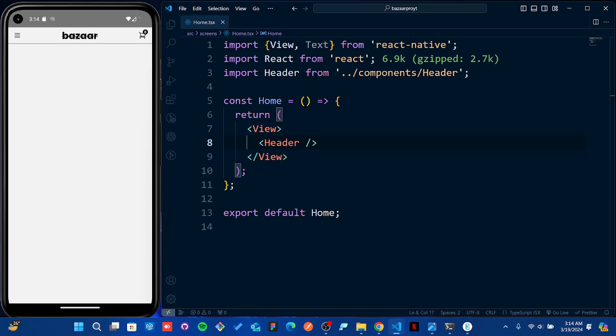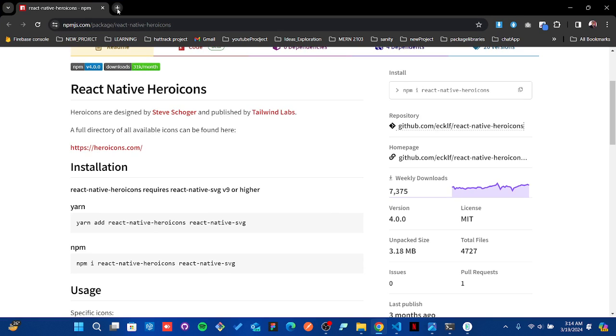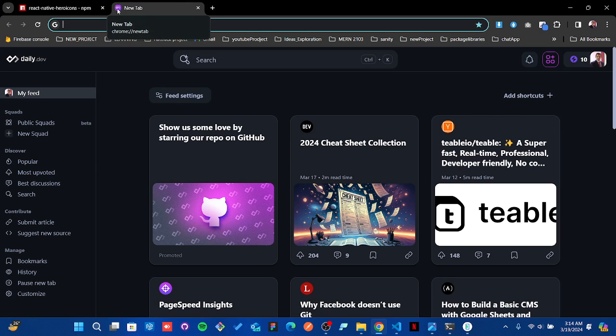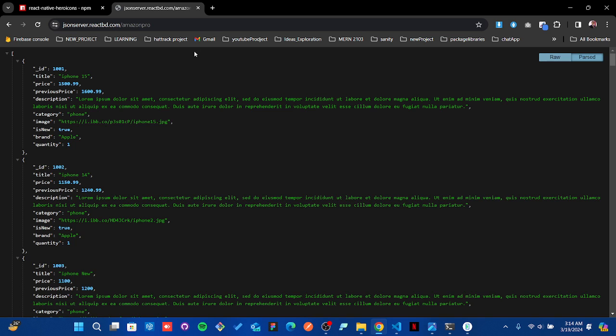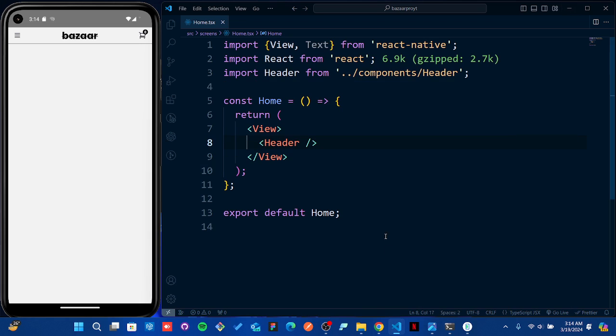After having the header, we need to get the products, and to get the products, I have one website here from where we're getting the products, which is going to be the JSON server. From the JSON server, we are going to use the Amazon Pro products. So that's the URL we're going to use, jsonserver.reactbd.com/amazonpro. From here we're going to fetch the products. So let's go back to our application. We are going to fetch the products right now.